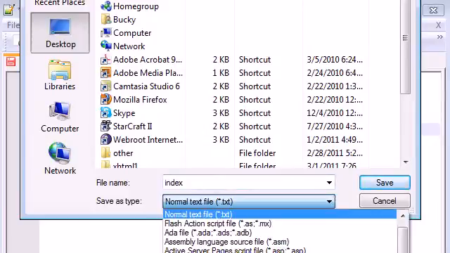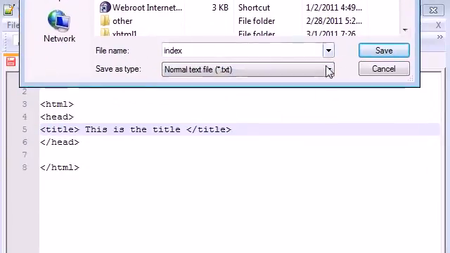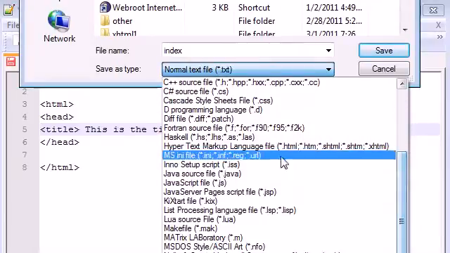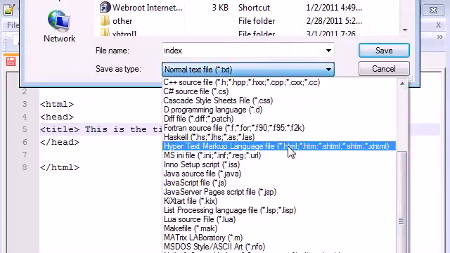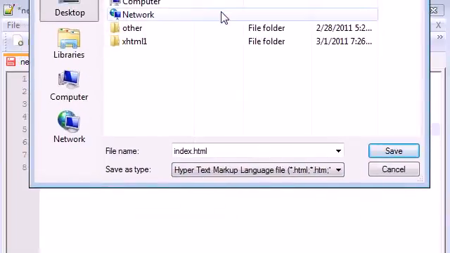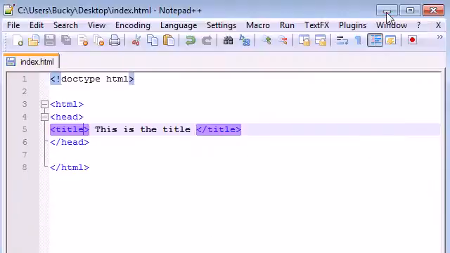What you want to save as is a special file type called HTML. So scroll down until you see something called hypertext markup language. That's HTML. That's pretty much the type of file. It's pretty much the website file. So let's go ahead and save this first. And look, here's my HTML right here.